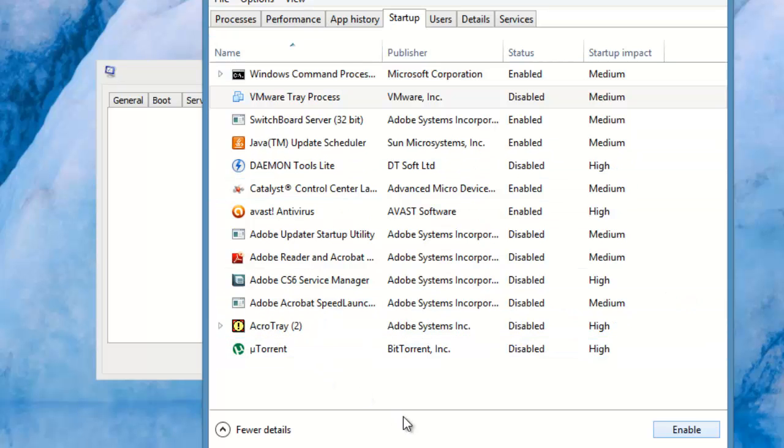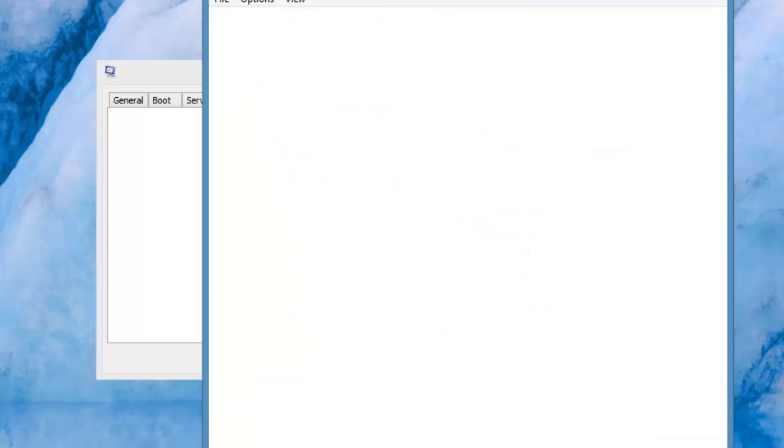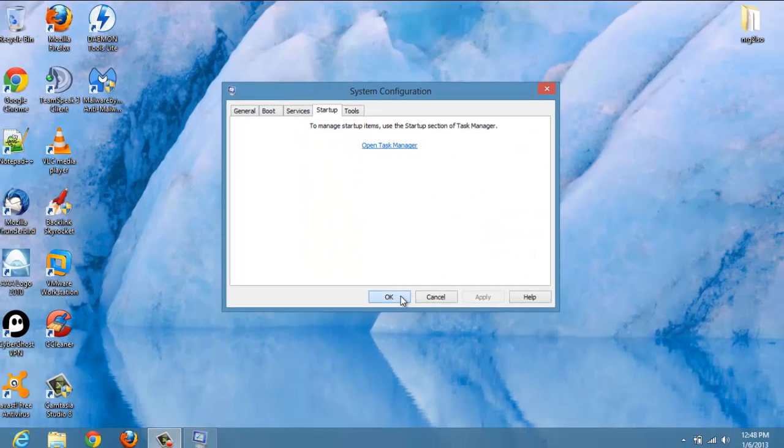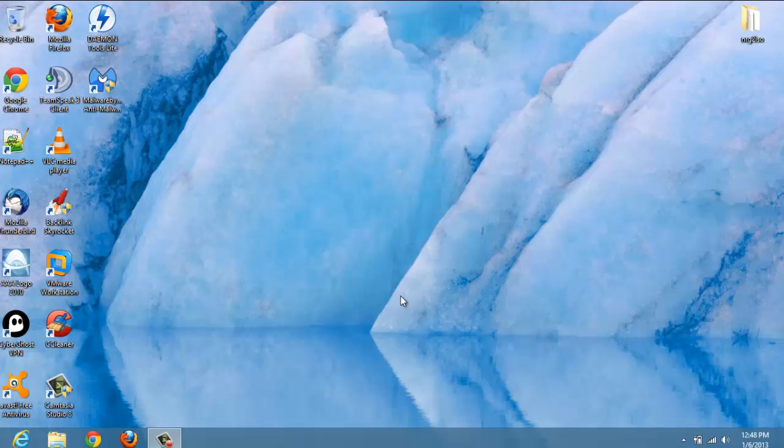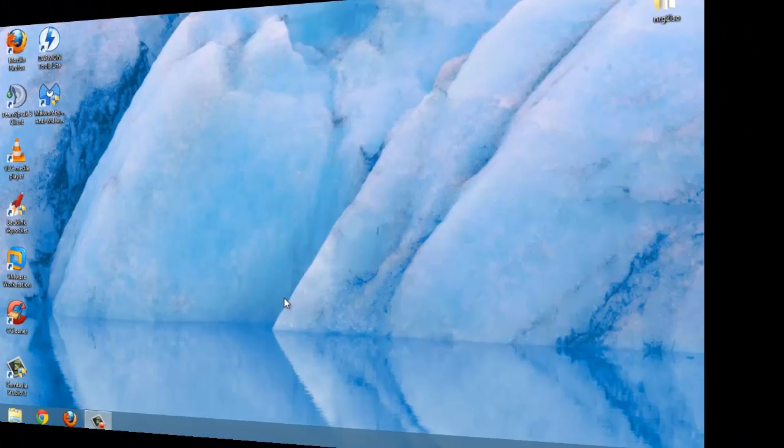So that's it for that. Now once you've done that, you want to exit that and click OK. Now if you're on Windows 7, that's going to require you to do a system reboot, but on Windows 8 it doesn't require you to do that. So that's it for the first tip, guys. You can restart your system and see how fast it boots up.